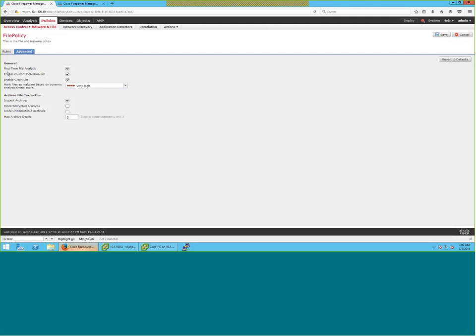Let's see. The advanced tab: first-time file analysis is for when Firepower has never seen that file before coming through your environment and it is defined as unknown. Should it send it to the Threat Grid cloud? I like to check yes. I can't really see a reason why you wouldn't want to do it, because whether it's being seen the first time or the second time being downloaded by your users, malware is malware.